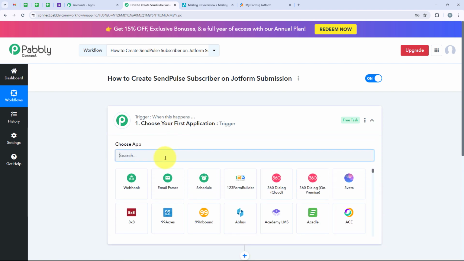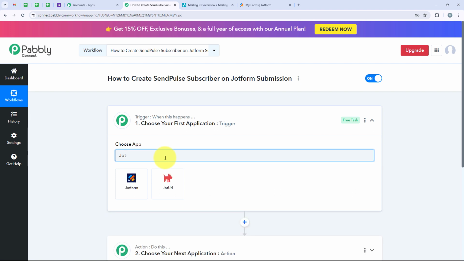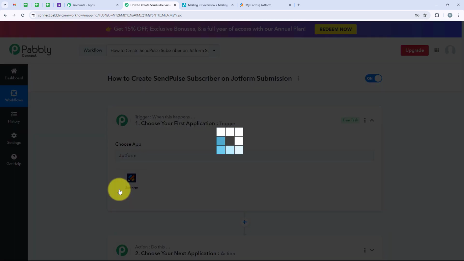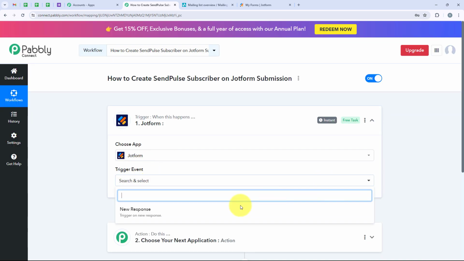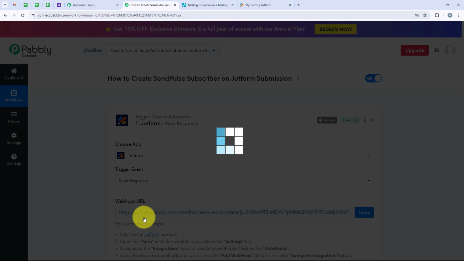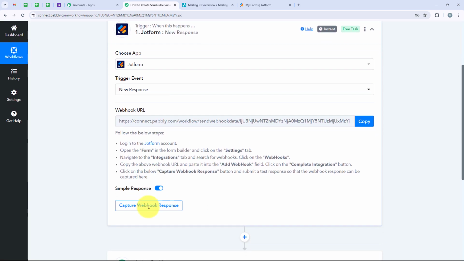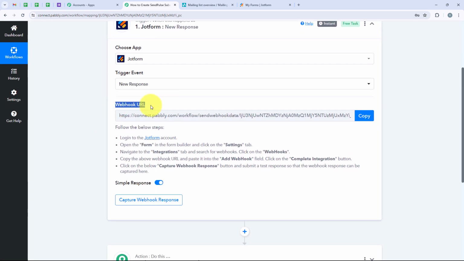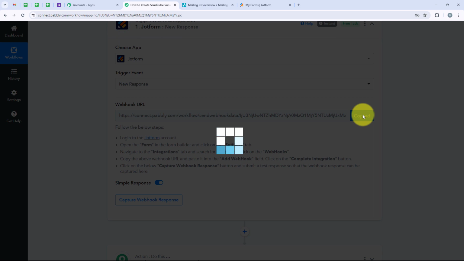So now we are going to select our trigger application, which would be Jotform, because I want that as soon as a new form is submitted in my Jotform account, automatically my workflow should be triggered. And for the trigger event, we are going to select it as new response. And as you can see that it is giving me a webhook URL, so we are going to use this webhook URL to create a connection between our Jotform account and our Pabbly's workflow. So I'm going to copy this URL.